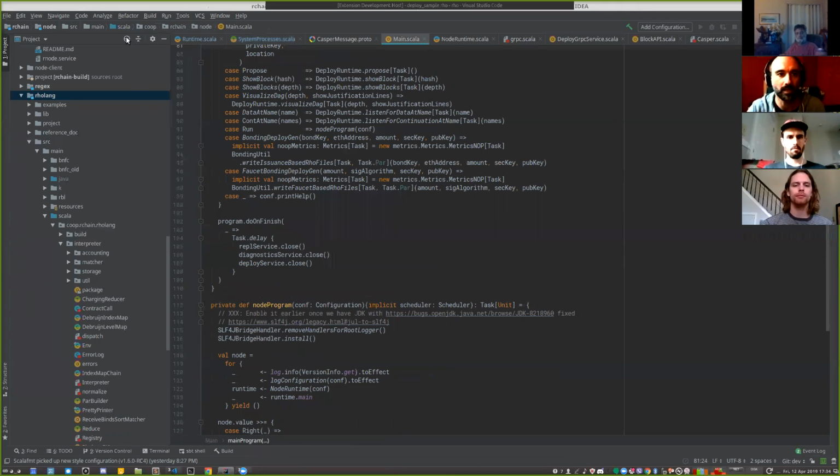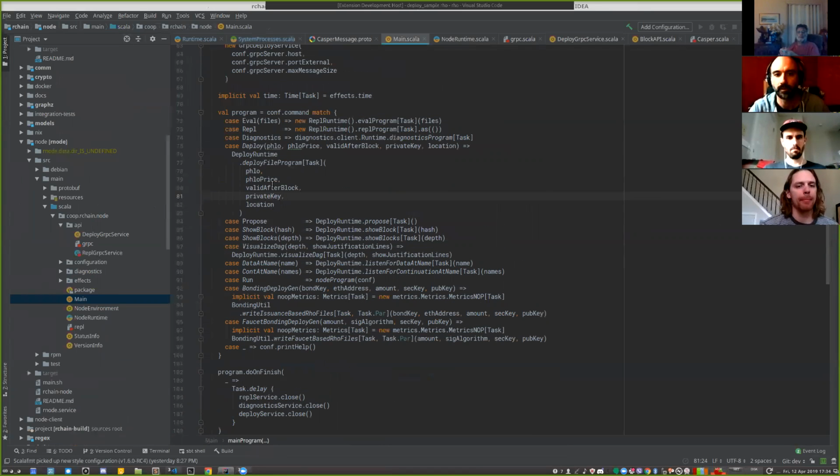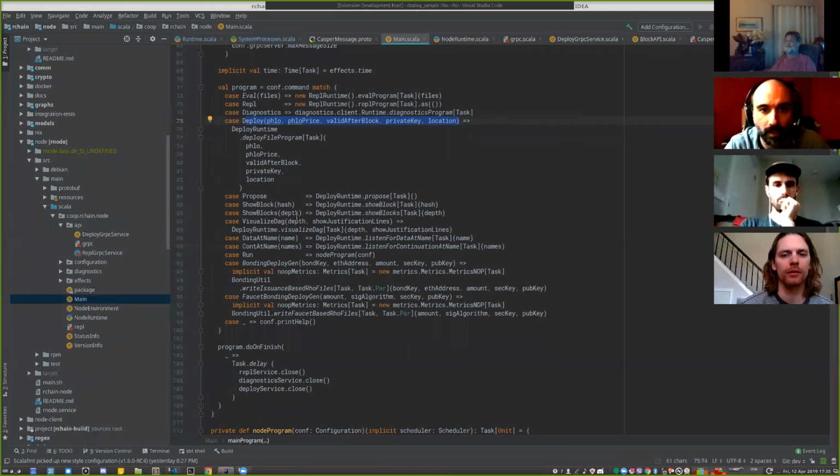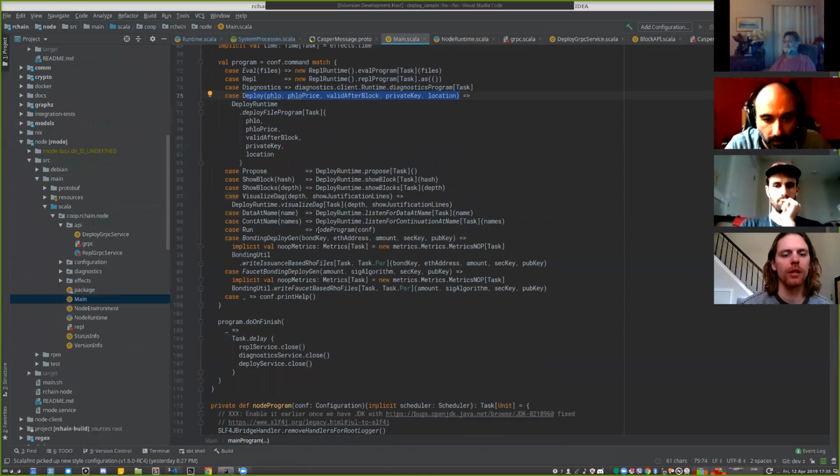So in the main node, this is the entry point. So when you look, this is the deploy command that is doing the deploy to other project, and the other part is starting the gRPC server. I think it's down there.